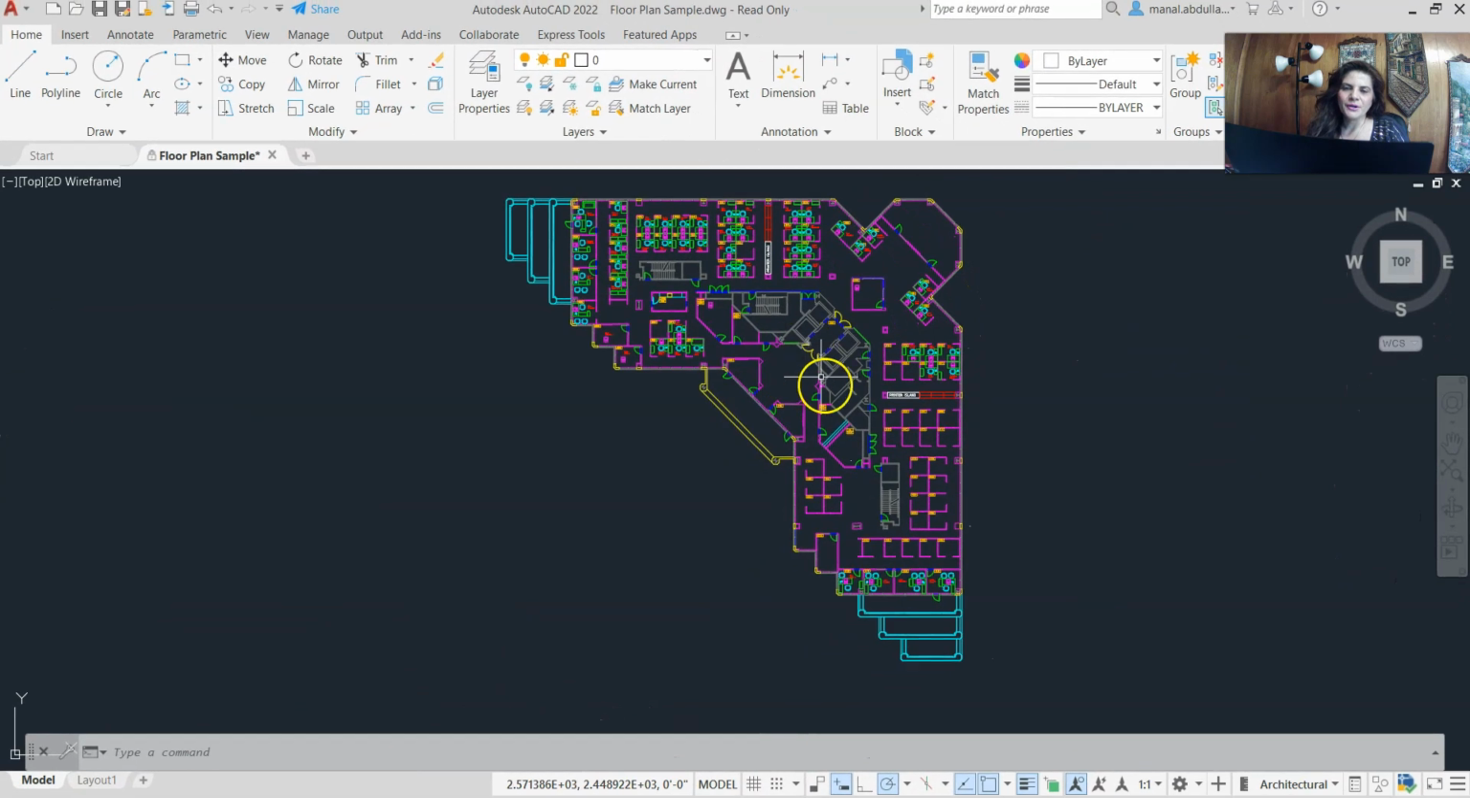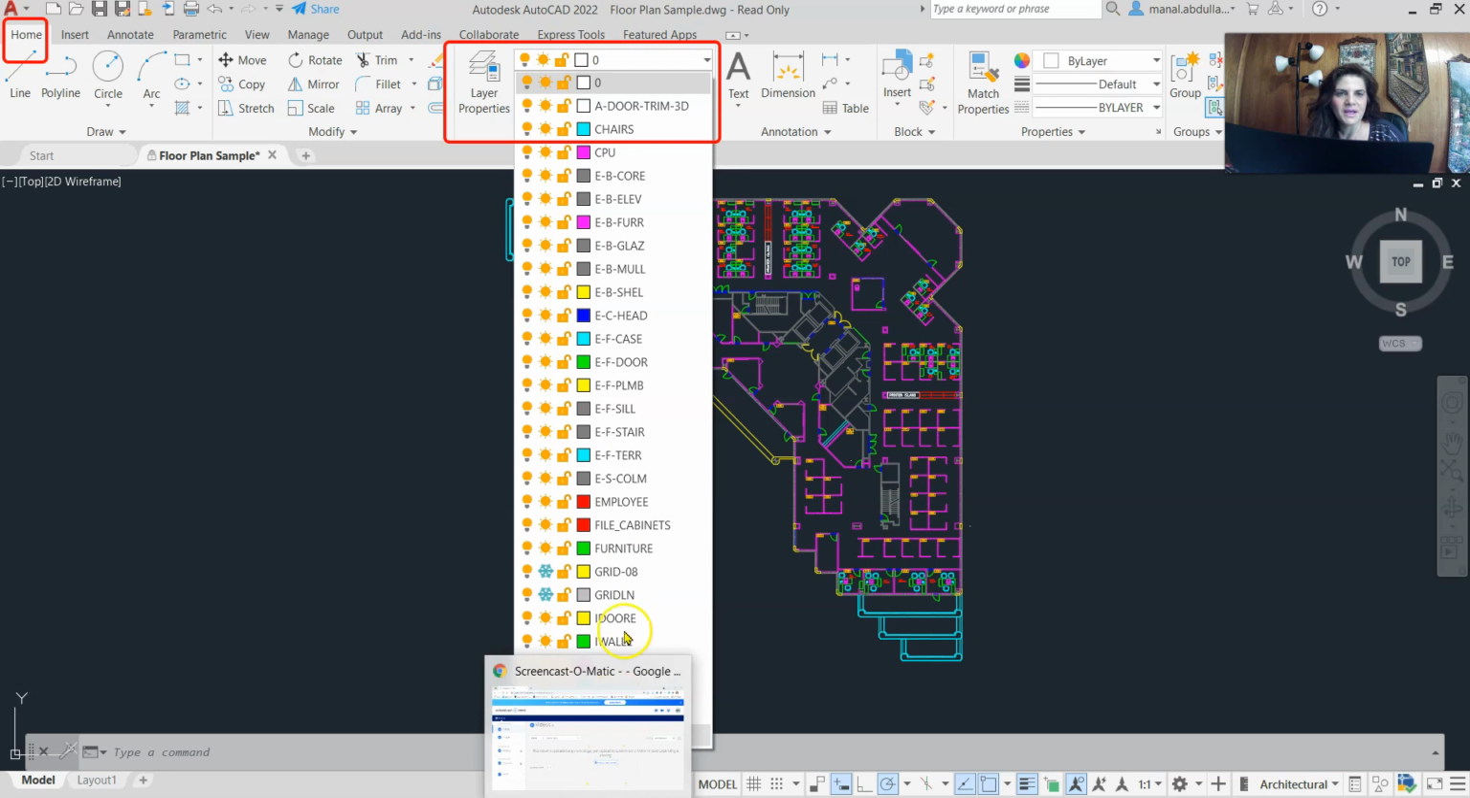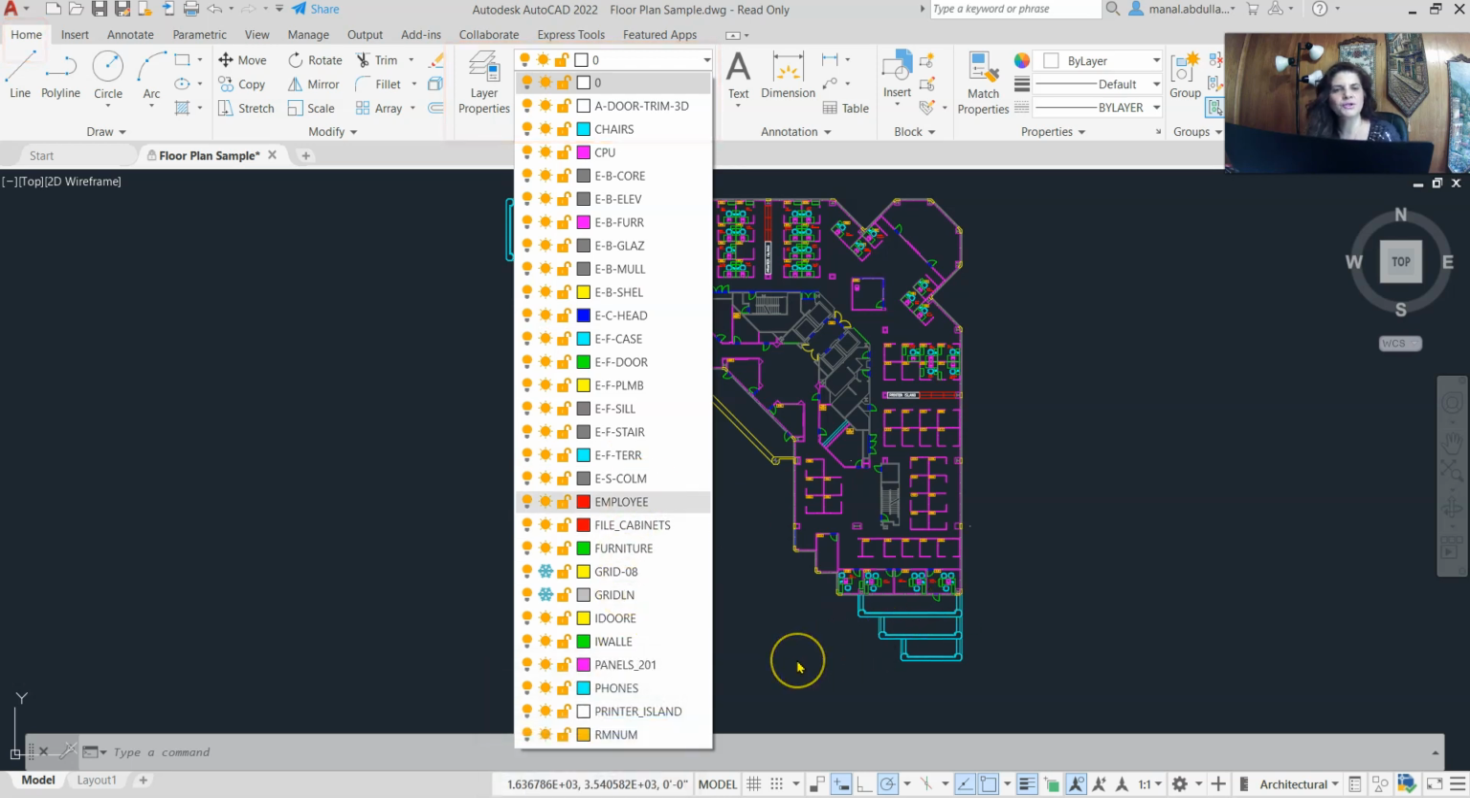At the beginning, I opened this drawing, the sample floor plan from AutoCAD. And here, if you go to the Home tab, you will notice that we have tons of layers. And it is hard to manage layers when we have a lot. So the best way is to filter, to group, or to learn the advanced tools. Let's see what we can do.